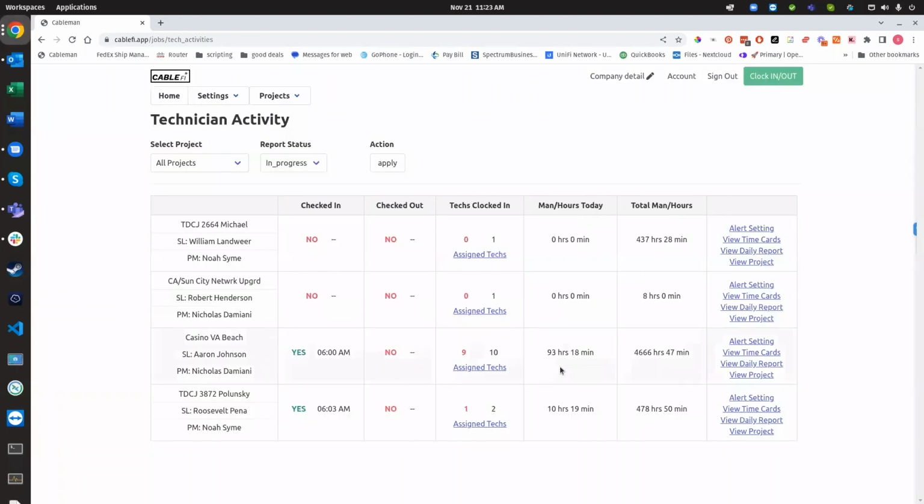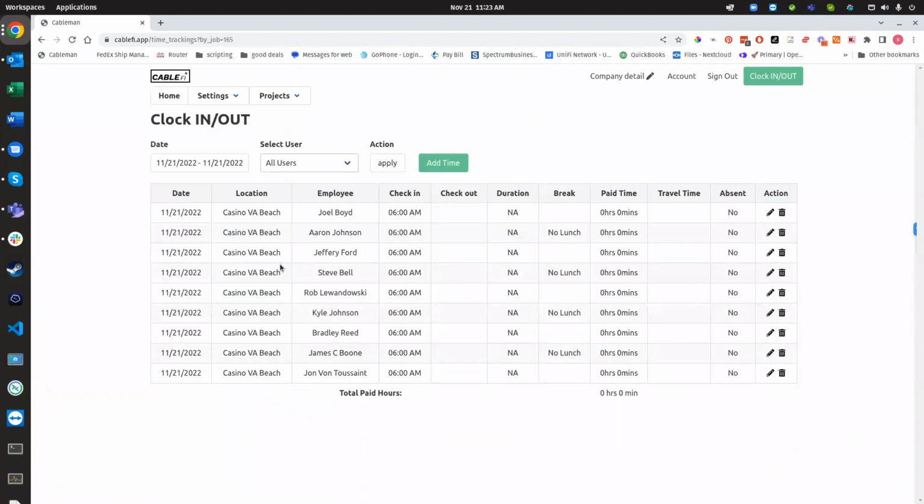So I can see so far there's 93 hours clocked in for the day at this casino that we're doing. You can easily look at the time cards, see what times people have clocked in and out, whether they have travel time, how long their breaks were, what employee they were, and what the date range is.